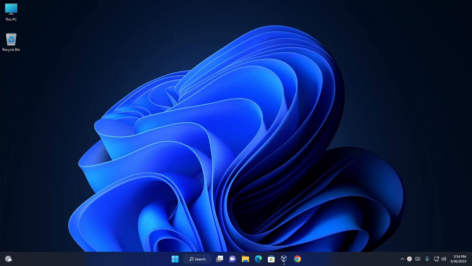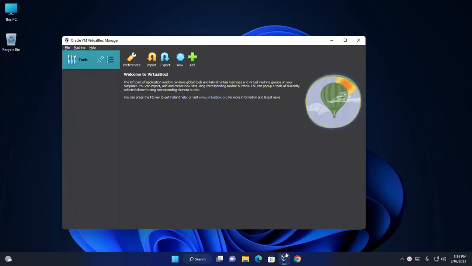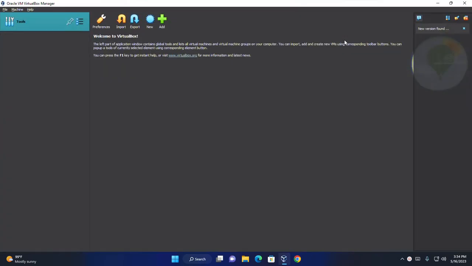In this video, I will show how you can update VirtualBox Manager to its latest version. So let's get started by opening VirtualBox Manager. Click on the File menu and then click on Check for Updates. Here you will see the new version found.